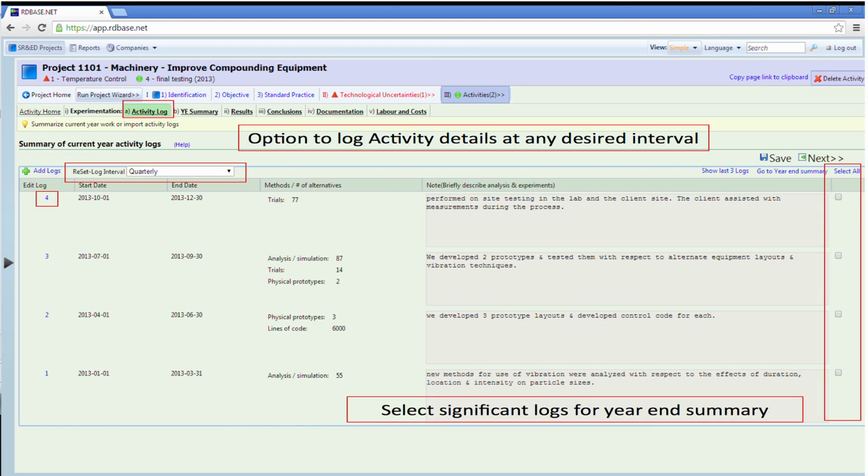Users have the option to log activity details at any desired interval instead of at just year-end. In this case, we're documenting the logs quarterly. We can then choose the most significant logs at year-end to transfer to the year-end summary.